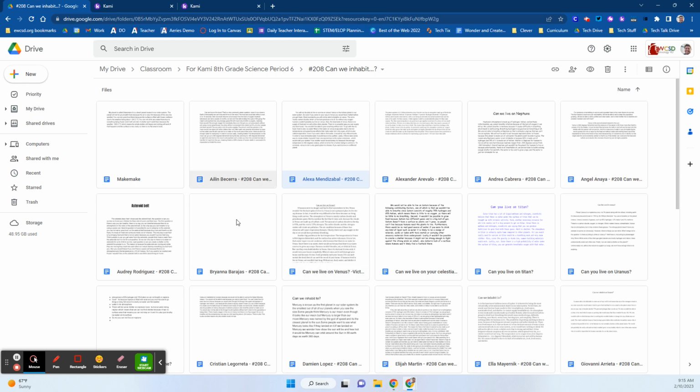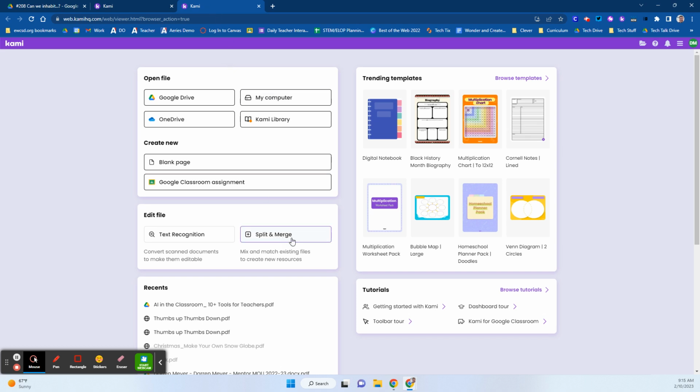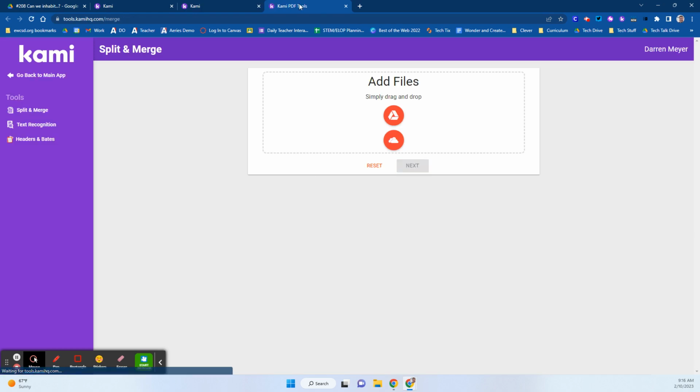So what I can easily and quickly do is go in here to Kami and click on the button that says split and merge. When I do that, it's going to open up a new window for me, a new tab, and I can bring in my assignments from Google Drive. You can also do this if you had something on your computer. You can just drag and drop all of the PDFs.